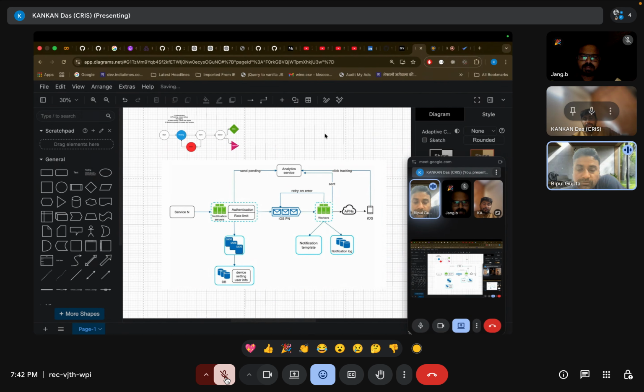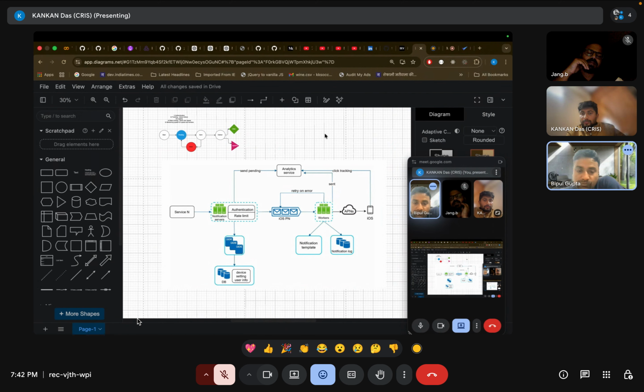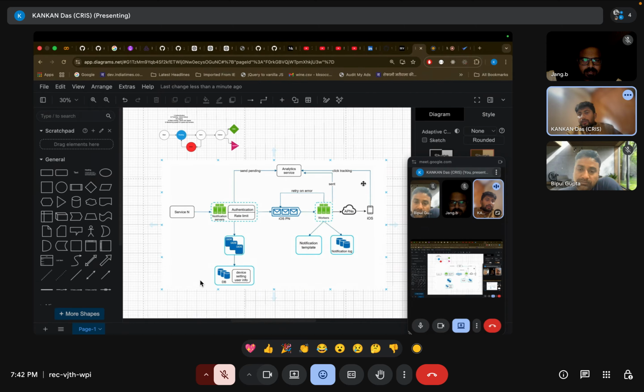I have only one question. Let's say a worker node sent notifications to iOS mobiles. We sent 100 notifications in a campaign, but only 90 were delivered and 10 were not delivered. How are we going to identify that? Okay, we will do that by click tracking. Click tracking will see whether it is clicked or it is opt out.